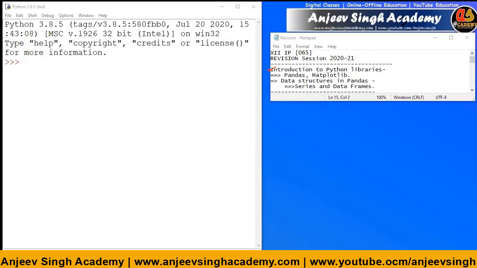So the first thing you have to understand is what is Pandas? We all know Pandas is a library, and this library is developed by Wes McKinney. He is the developer of the Pandas library, and Pandas is mainly used for data analysis and data processing. It provides different types of data structures that help us in doing the processing, and for that purpose we are using Pandas.